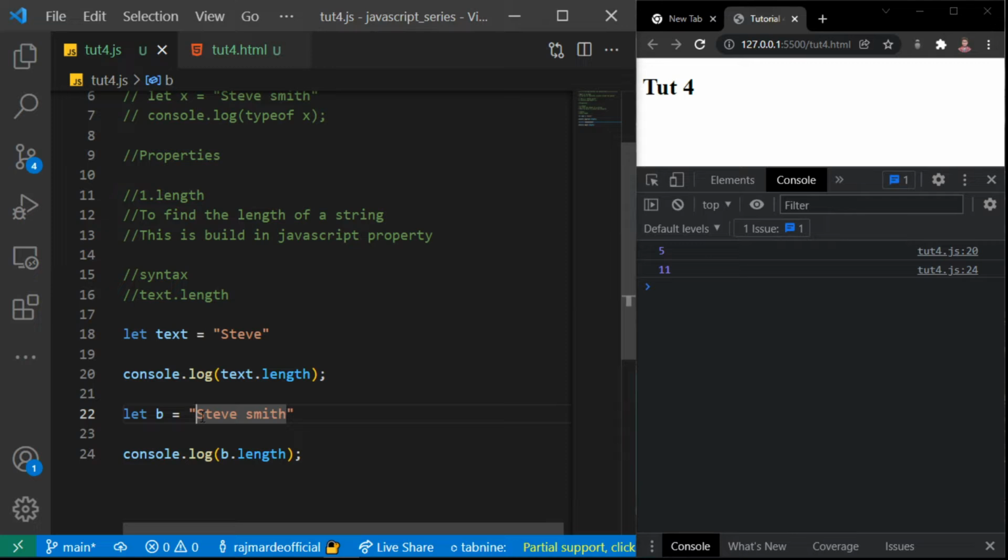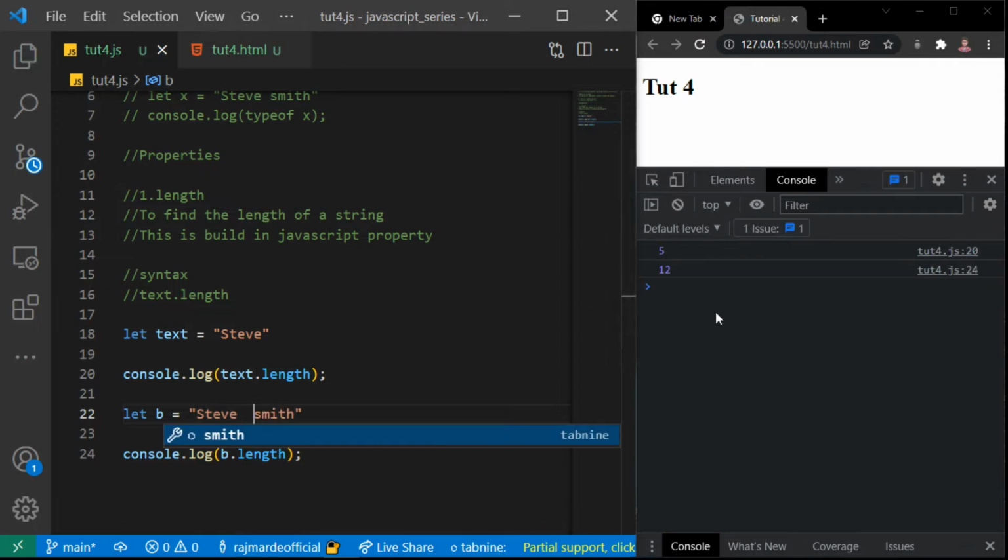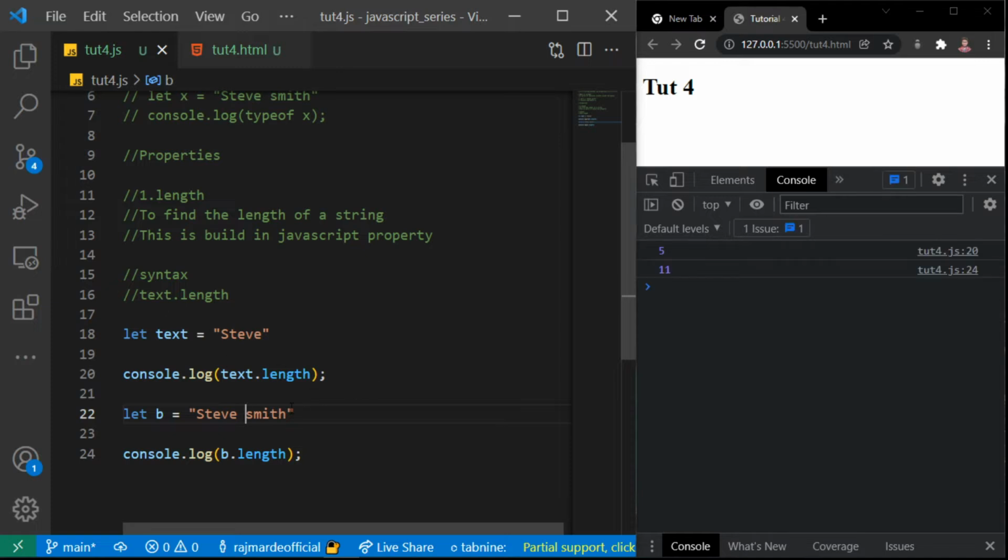If you look here, STEVE is 5 characters, 1 2 3 4 5. Again this Smith is 5 characters, then 5 plus 5 is 10, but why are we getting 11? This also counts the space over here. The space is also counted in the length. Remember that always. If I give another space over here, then I will get 12. So this is the difference why we are getting 5 over here and 11 over here.